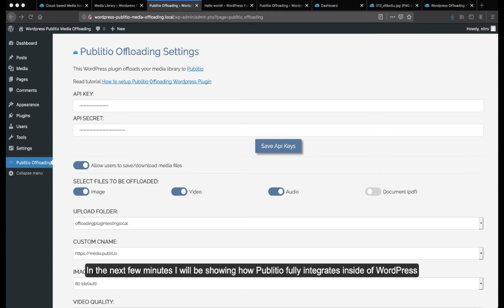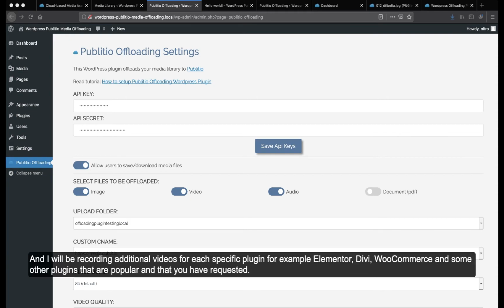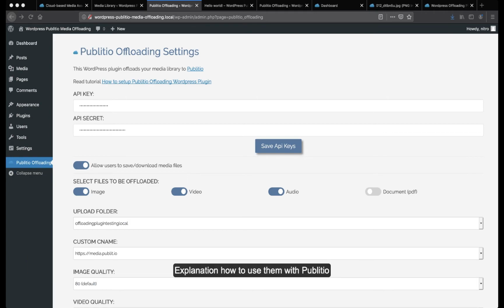In the next few minutes of the video, I'm going to continue showing you how Publitio fully integrates inside of WordPress, and I will be recording additional videos for each specific plugin, for example Elementor, Divi Builder, WooCommerce, and some other plugins that are very popular and that you have requested explanation how to use them with Publitio.